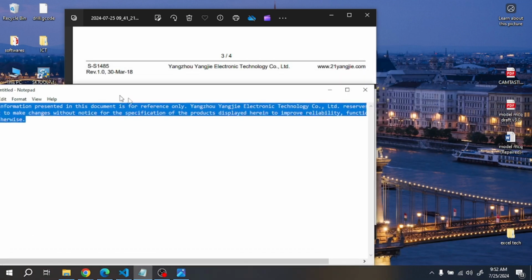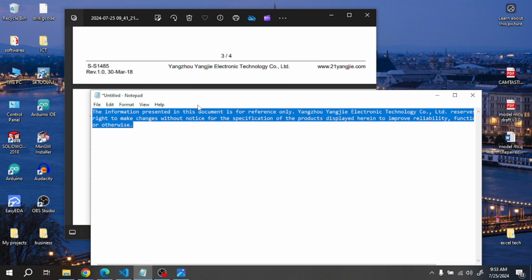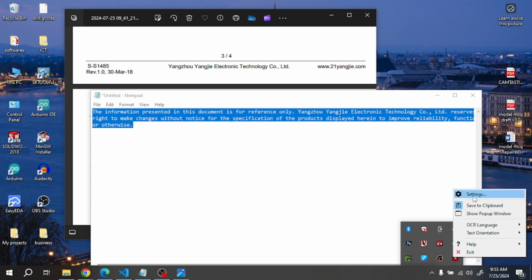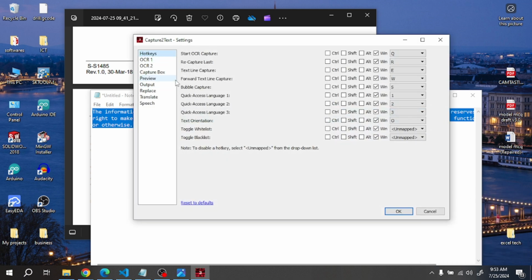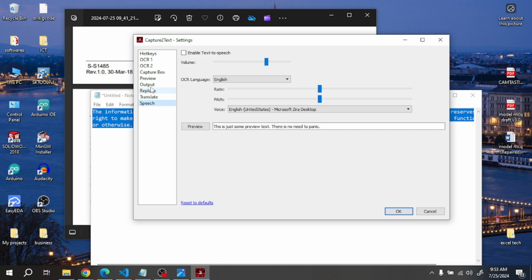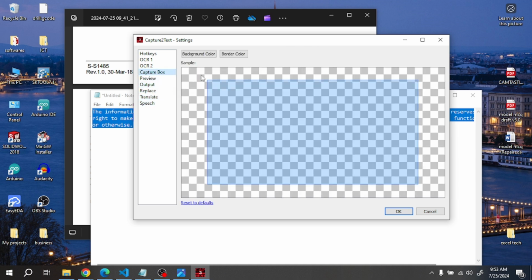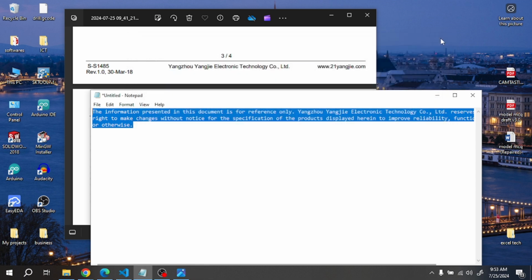So guys, I think this is a useful software for you. Again, I will remind you of some settings you can customize using this settings panel, using hotkeys for quickly opening this app, and translate functions, speech functions, output, preview, capture box types. You can customize this app to your own needs. I think this is a useful thing for you. Thank you for watching the video.